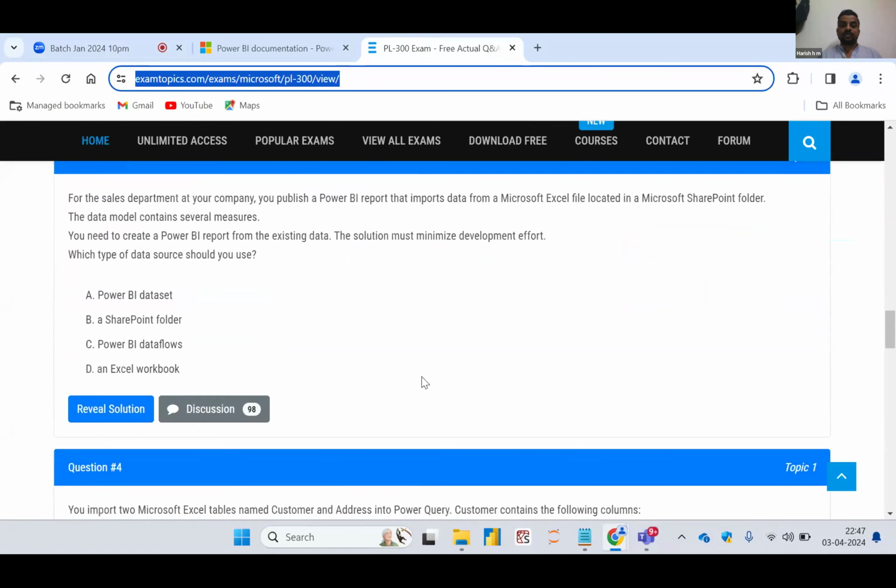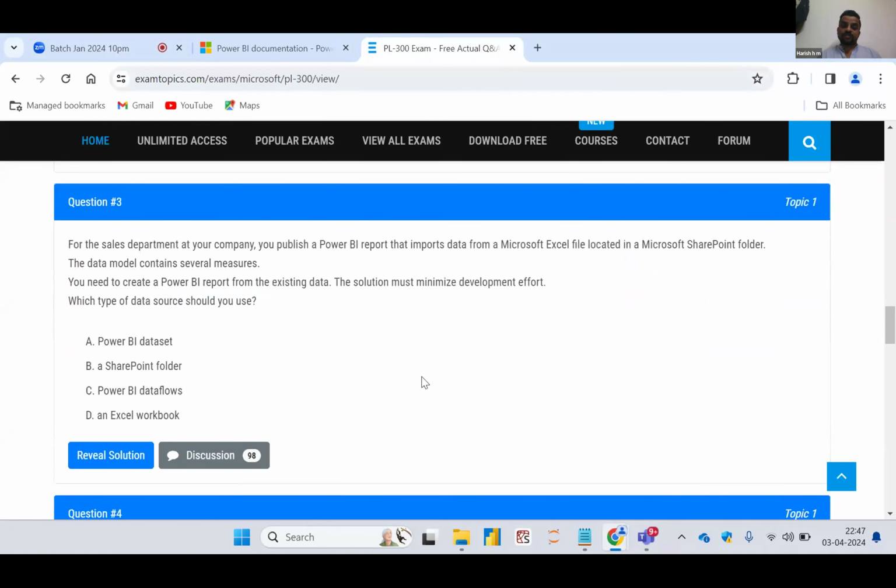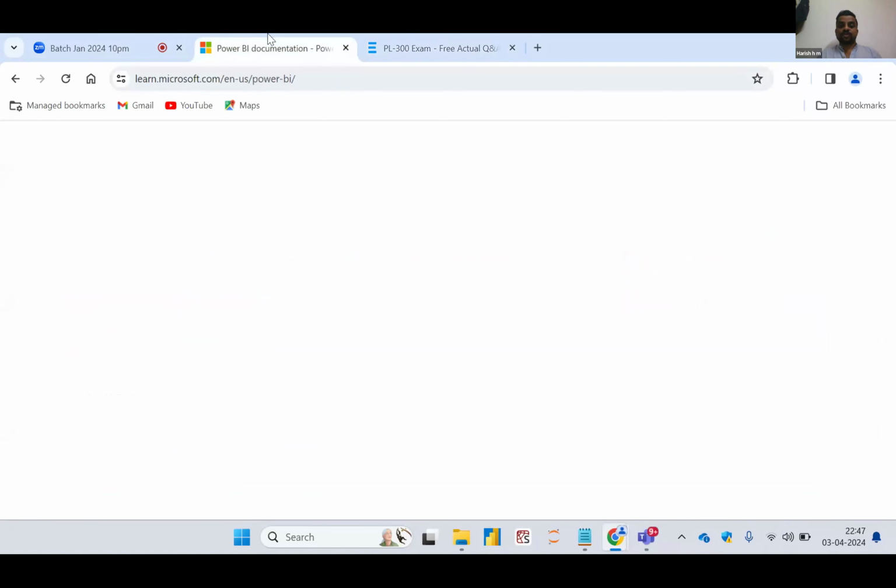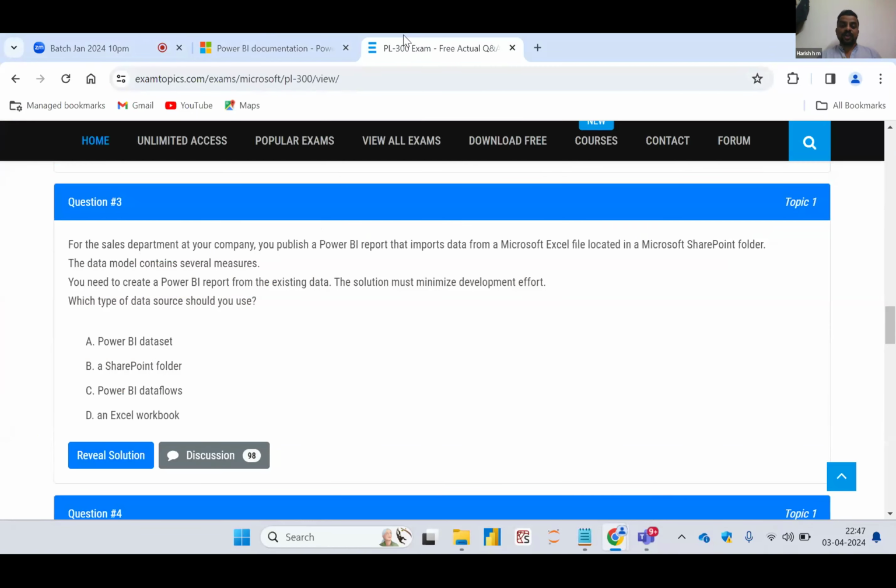When it comes to the exam, you can take the exam online or you can go to their exam centers and take the exam there. But my preference is that you all should take the exam in online mode. If you book a slot for the exam, it's available 24/7, any day, anytime you can take the exam.